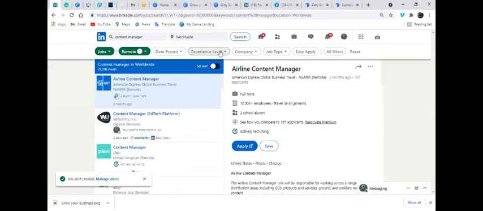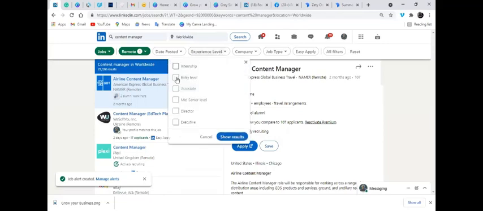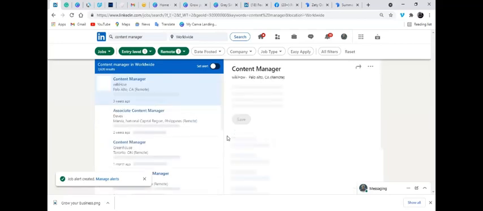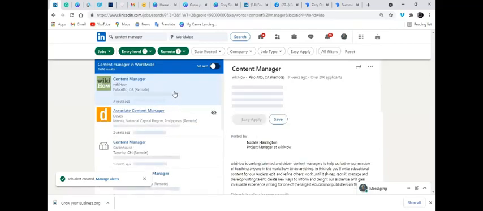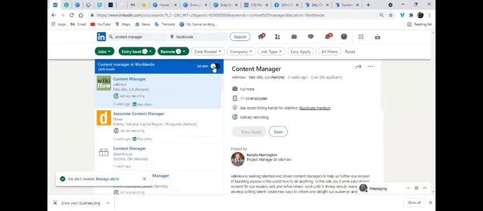If I look, I can also look at experience level. I want to be entry level. Okay, show me these results for entry level. So I've narrowed down the search. Then I can set up my alert. Can set alert. So clicking, that should be the network.